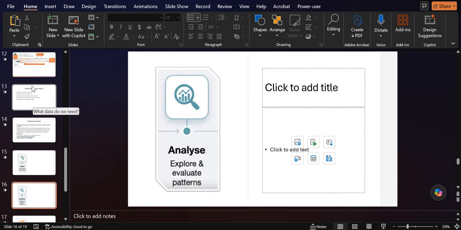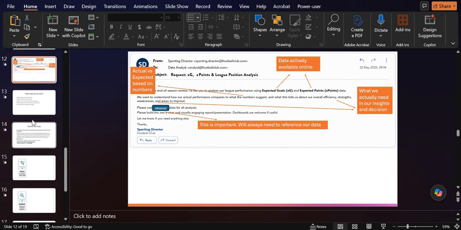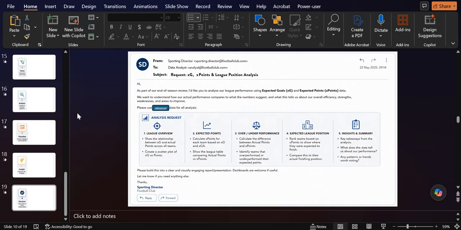So let's have a look back to what we needed to answer. We've looked at expected goals and expected points. We have an idea of how our teams actually perform compared to what the numbers suggest. By looking at overall efficiency, strengths, weaknesses, areas to improve, that is what our final sheet does, where it has a look at everything that we need to see in terms of why teams struggle or do worse or better. We've referenced our data and it's visually attractive. If we go back to our sheet that we had here, I think we've done everything that we need to see. So then you probably would reply to the email, and I'll show you how we're going to reply to the email, with any findings that we found, etc.